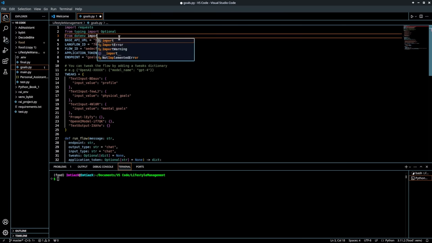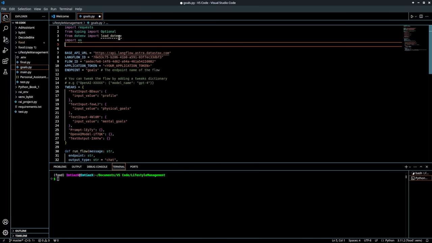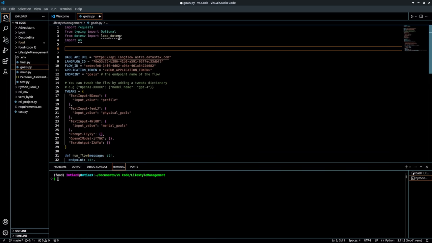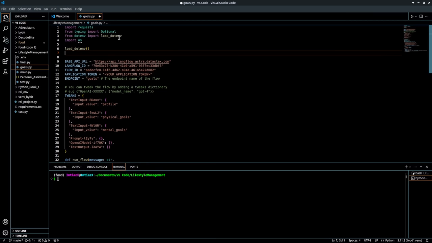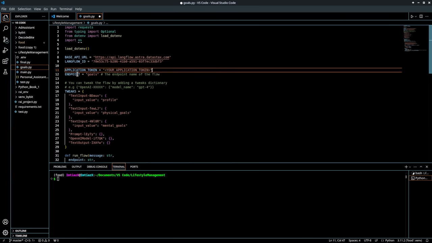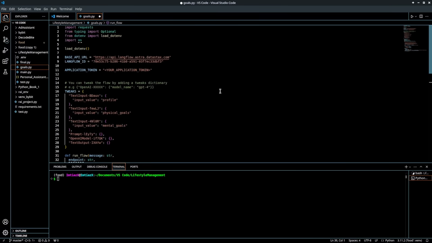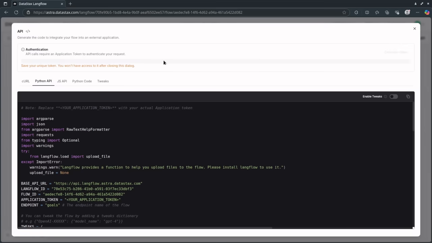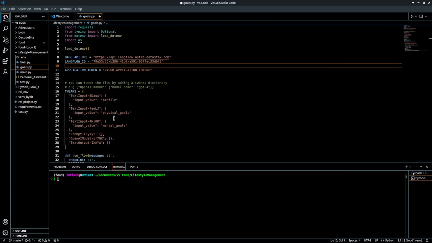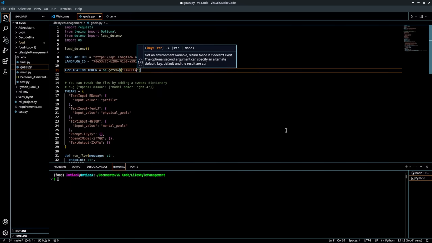Next, we'll import the dotenv and OS packages to manage environment variables. We'll manually specify the API endpoint and remove the flow ID. For the application token, you'll need to go back to the DataStax website to generate it. This token, along with the OpenAI API key, will be stored securely in a .env file. We start by calling the Langflow token and storing it in a variable. Then we remove unnecessary comments and the placeholder for tweaks.